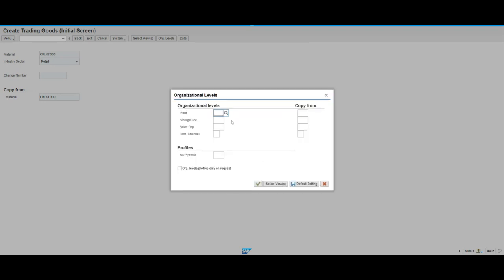So now here, if you're doing it for the first time, you will say here plant is Miami, the data for our plant. Storage location is, this is our warehouse. What is the sales organization?